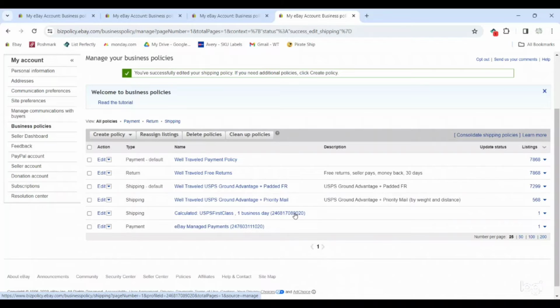But either way, I check on this screen probably a couple times a month, and I just make sure to clean everything up. There is a button called Cleanup Policies. I have never used it. I would personally just skip this and just manually do it yourself. It's super easy.